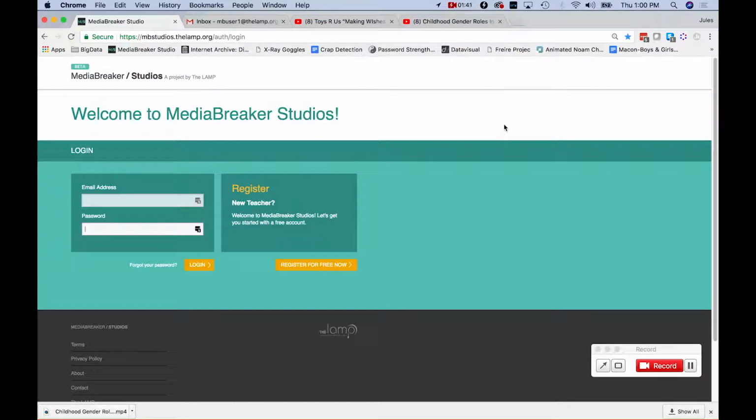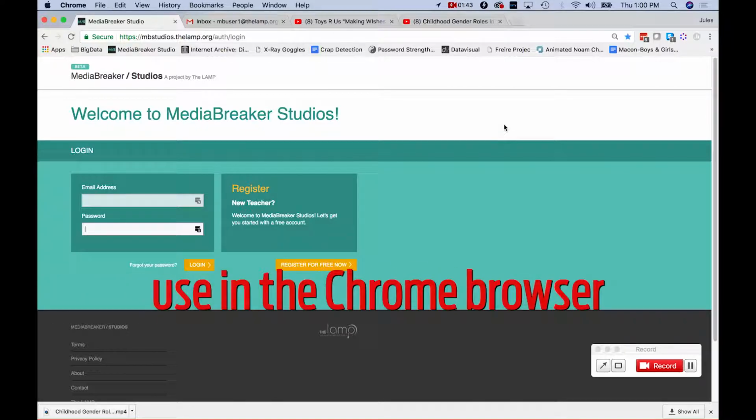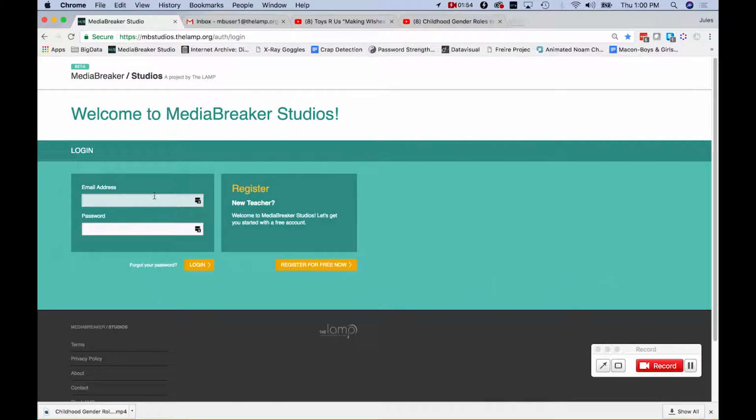MediaBreaker Studios is designed to work within the Chrome browser, so make sure everyone who's using it is using the Chrome browser. Now I'm going to show you the first steps to registering an account as a teacher, and it's important to know, if you go to the MediaBreaker website, mbstudios.thelamp.org, you'll land on this page. This is for teachers to log on to.